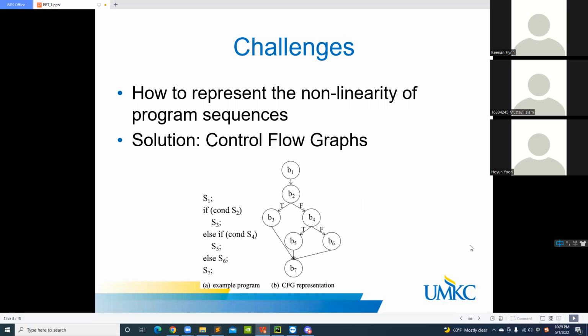So how do we represent this non-linearity of program sequences? Our solution is to use control flow graphs, which we refer to as CFGs. CFGs are an abstract representation of code, which are typically used by the compiler, and they follow a standard graph structure with nodes and edges where the edges are directed. Each node is a line of code, and each edge is a possible path of execution from each node.